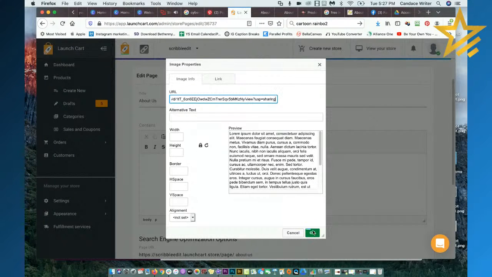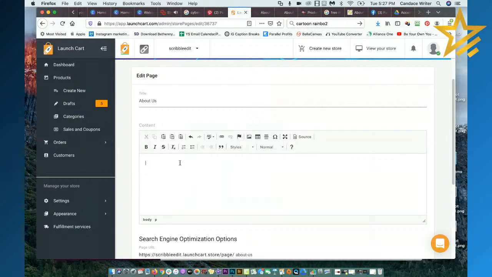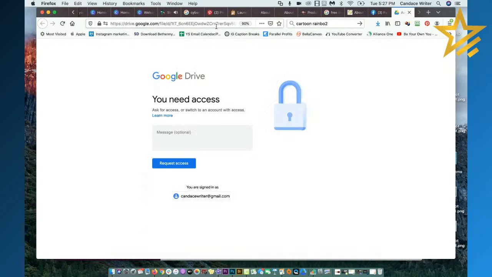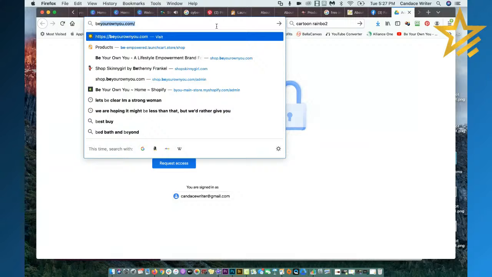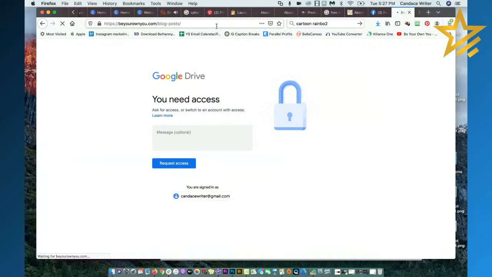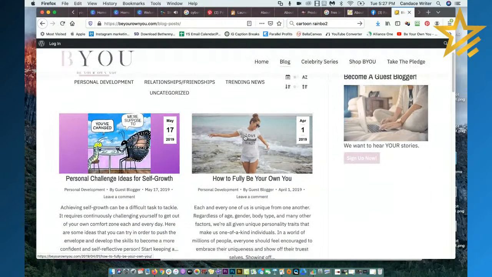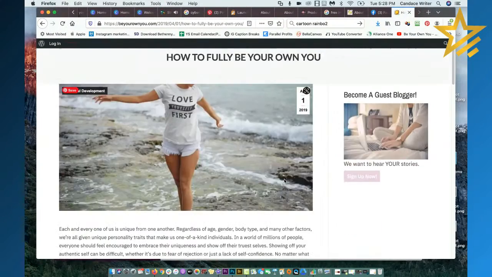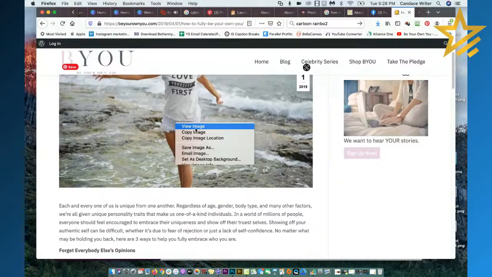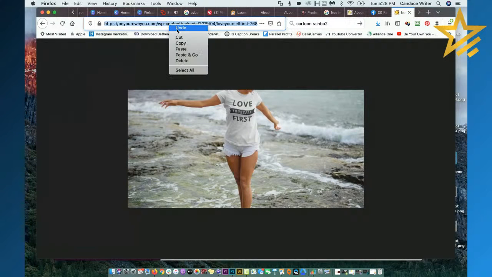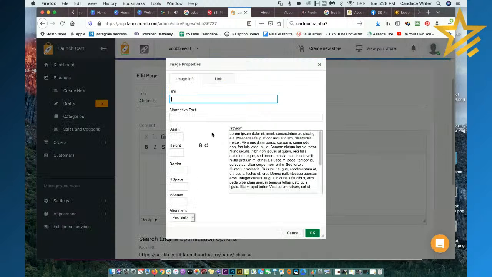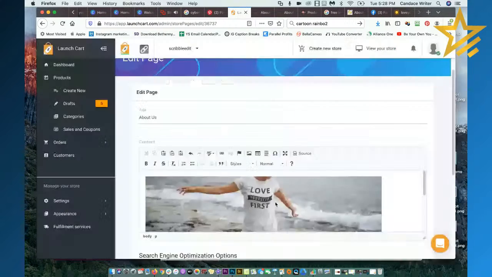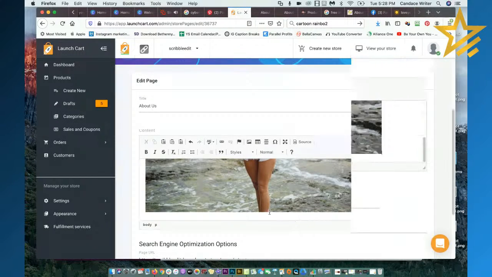Am I doing this right though? Everything I upload's that little. Okay, so if I go to my blog, Be Your Own You, blog posts. If I want to share this image, do I click view image? Yep, and then copy that URL. Paste. Oh, yep. So that works.